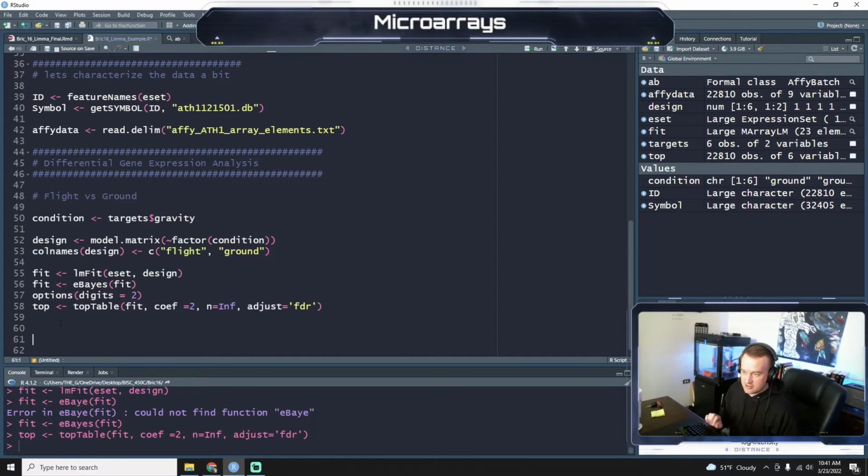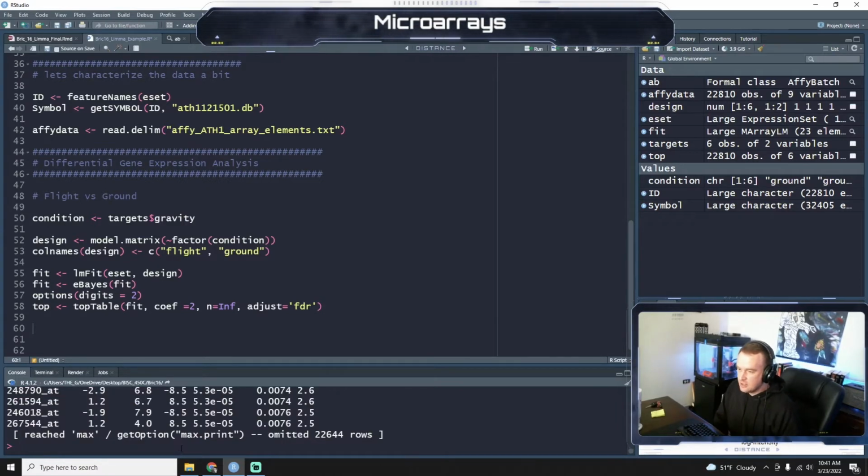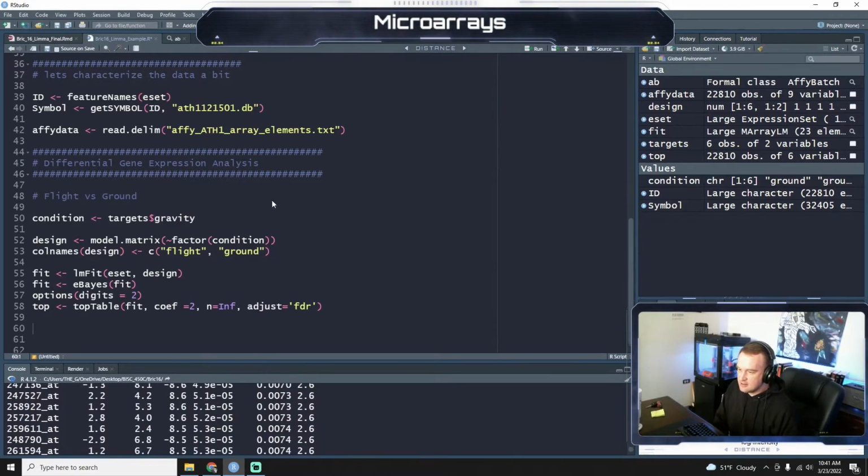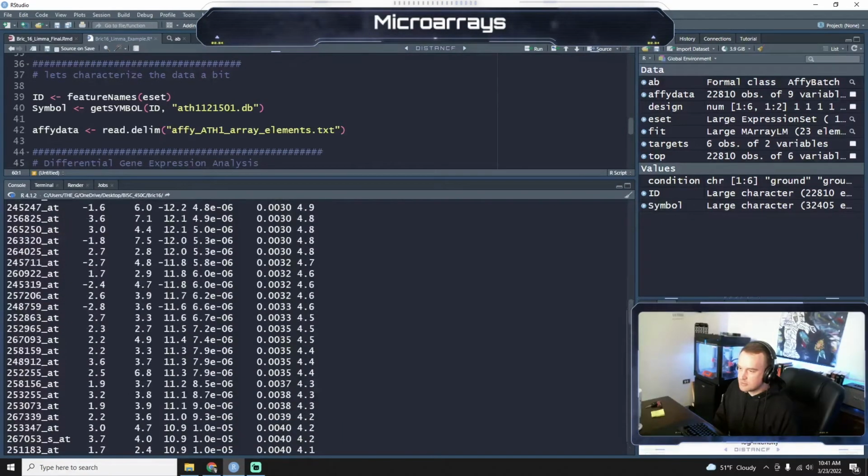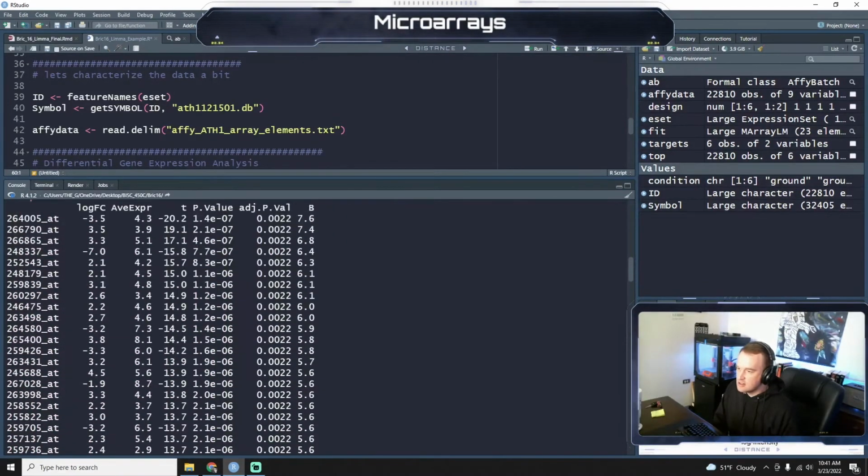Really important to do this in statistics, or in bioinformatics, and you'll be able to see the difference once we show what's going on here. Okay, so let's just look at the top real quick. So this was top table, and so as you can see here, since I ran infinite, it's like a million of these things.